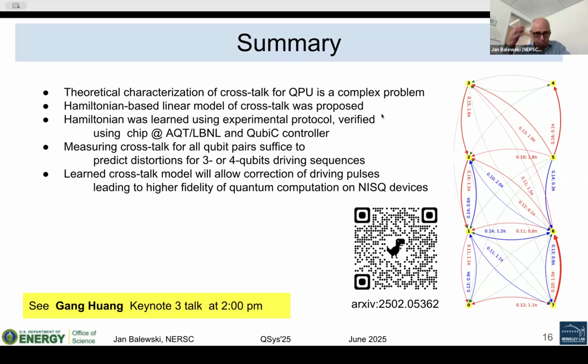As a future direction, we are hoping that this learned crosstalk model will allow for the correction of the driving pulses when there are multiple driving pulses, and this should lead to higher fidelity of the quantum gates executed on NISQ devices.